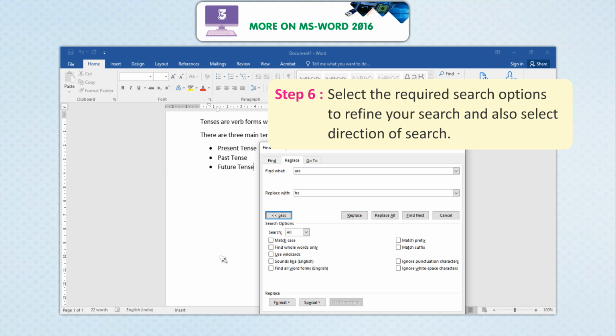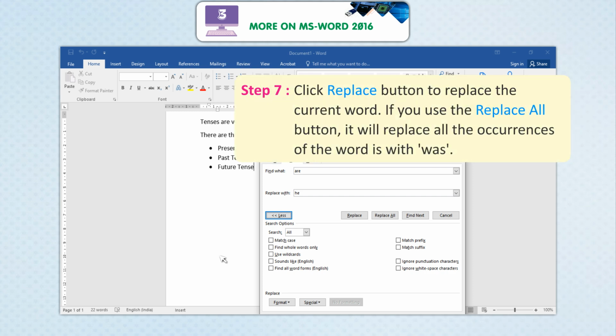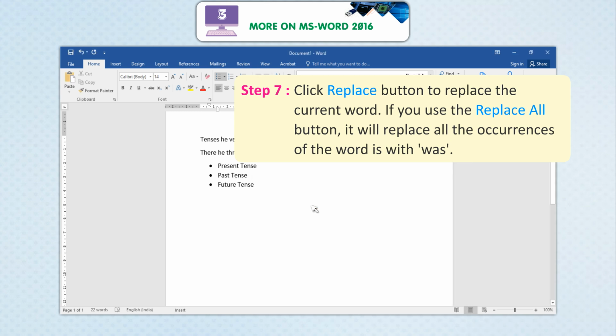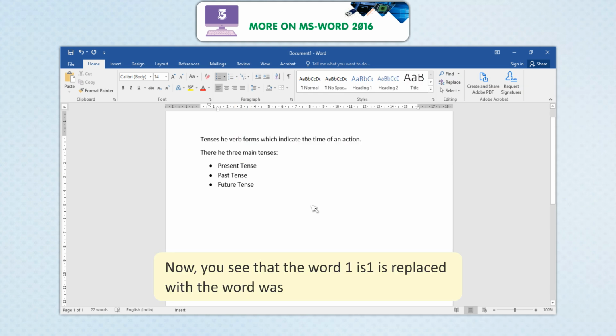Step 6. Select the required search options to refine your search and also select direction of search. Step 7. Click Replace button to replace the current word. If you use the Replace All button, it will replace all the occurrences of the word one is with one was. Now, you see that the word one is replaced with the word one was.